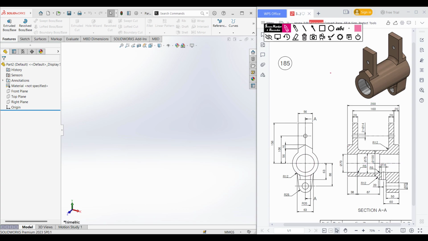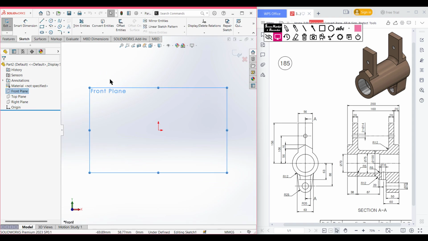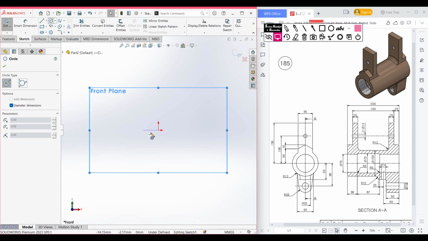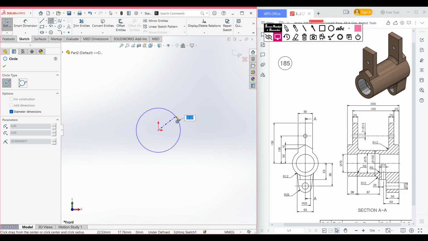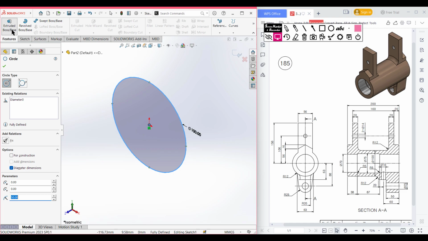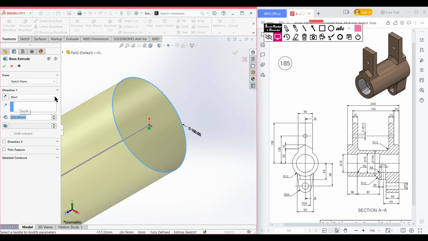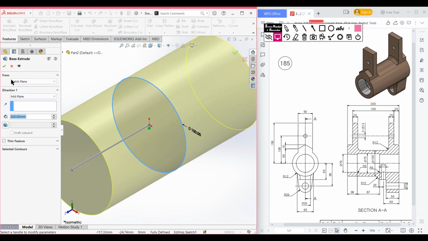Let me demonstrate. Let's go back to our sketch. In our sketch, select the front plane. Now right click on it. Now sketch. Now normal to it. Select the circle, place the circle at the origin and draw a circle of 100 diameter. Now isometric it for a better view. Now go to features. Now extrude boss. Extrude boss it to 200 unit, from the mid plane. Now press OK.